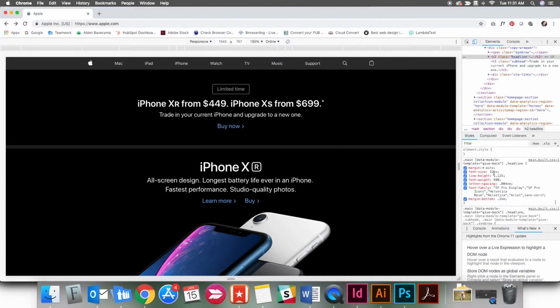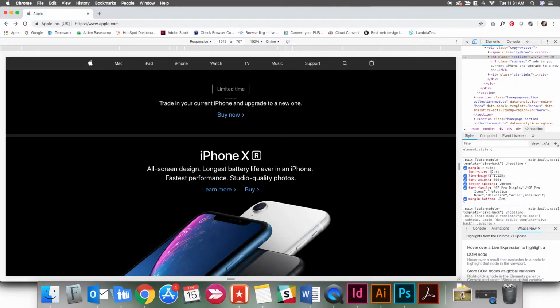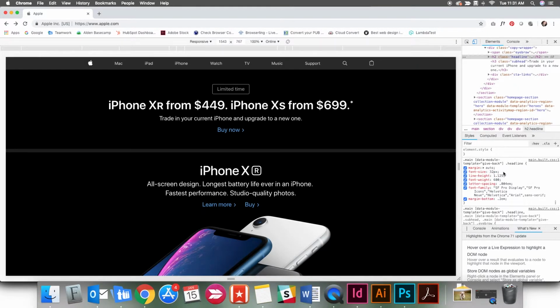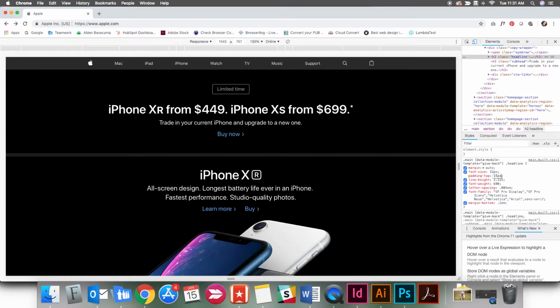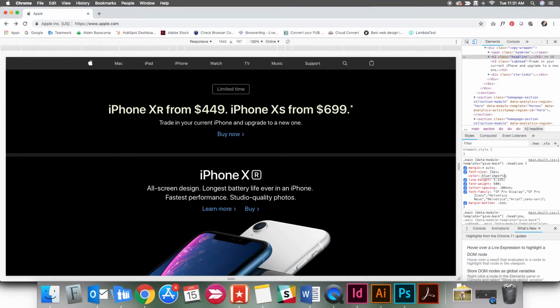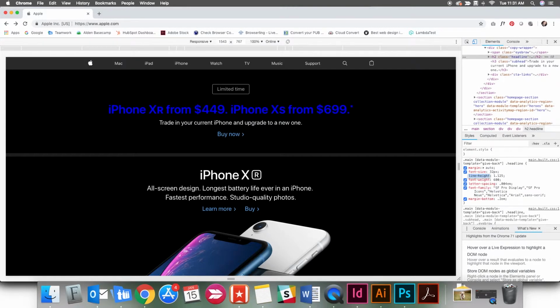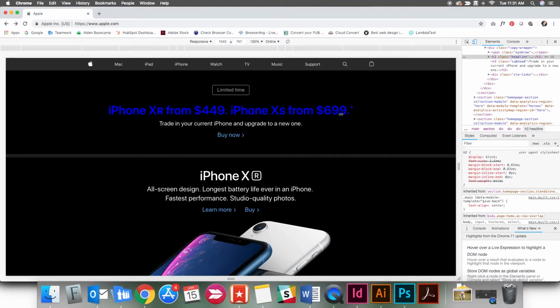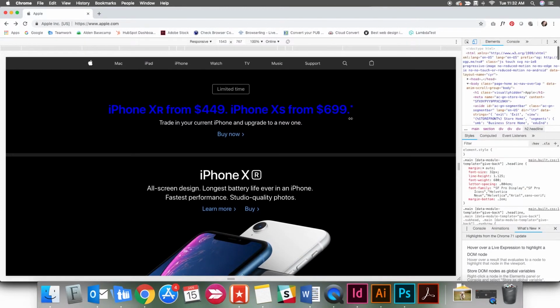I want to make it a little bigger, so instead of 32 pixels, let's make it 42 pixels. Then I'm going to add some spacing above it, so padding top 15 pixels. And then I want to make it blue. And there, now I can see what it looks like with my changes. If I end up liking these changes, then I can add it to my code, and I already know that it'll look good because I tested it out using Inspect Element.